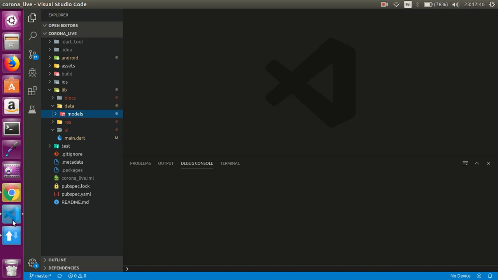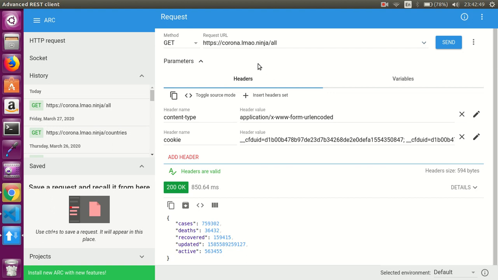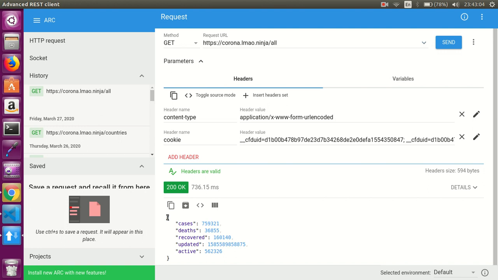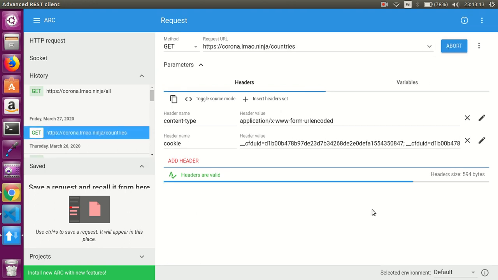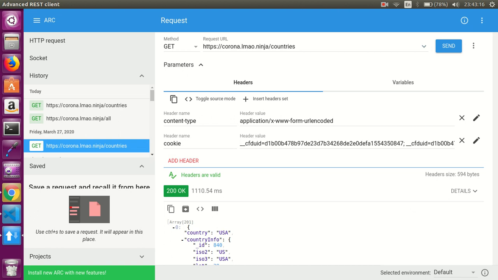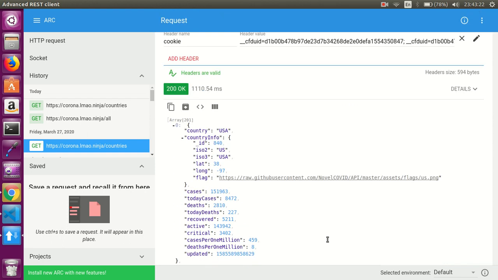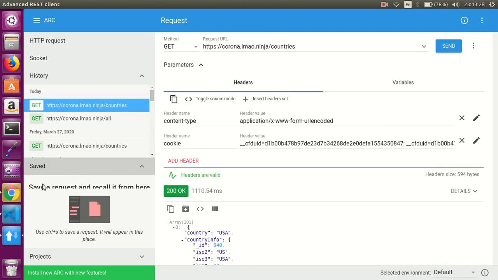Now let me show you the API endpoints. I'm using this Advanced REST Client to see the response, and this is one endpoint. Here we are getting the summary of the coronavirus condition, the total summary till date. And another endpoint is this one, which is going to return us a list of countries affected by the coronavirus. So now we need to create the model classes for this, and I already have created them.